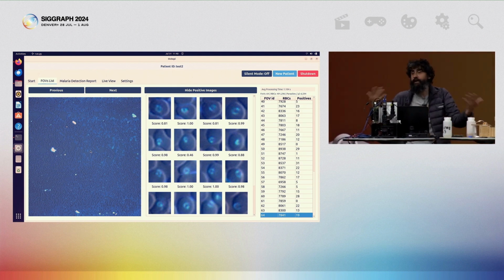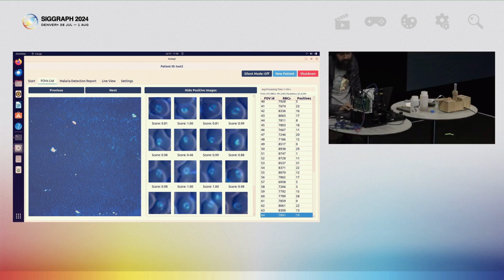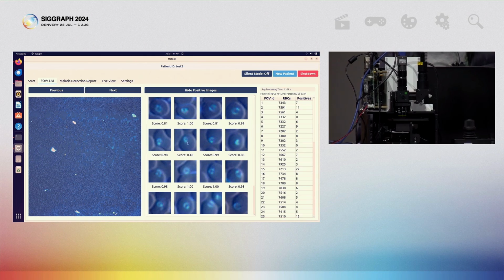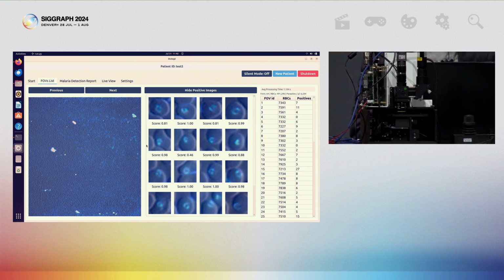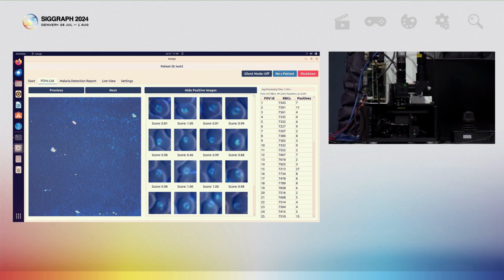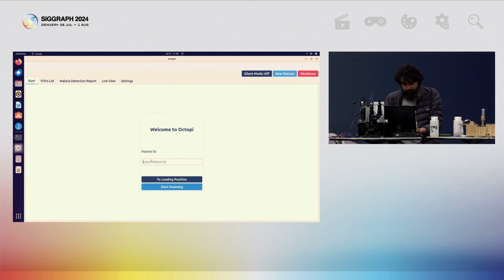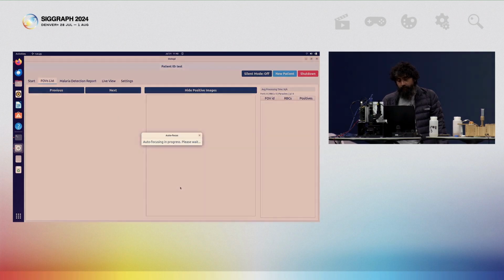And just before running the demo, I had run it in a second, it identified in all of these fields of view, it's identified parasites live. So I'm just now going to try to do this live. I go to new patient. Imagine you walked into the clinic, and I'm going to hit that.